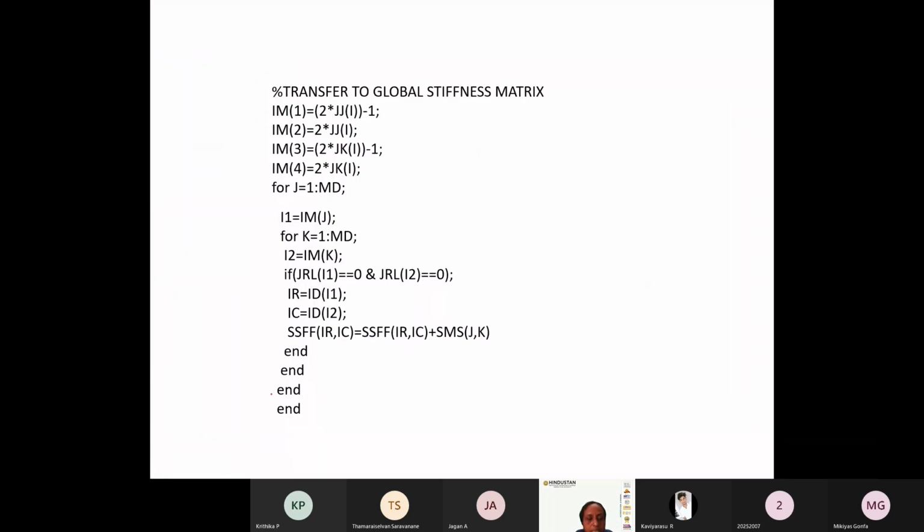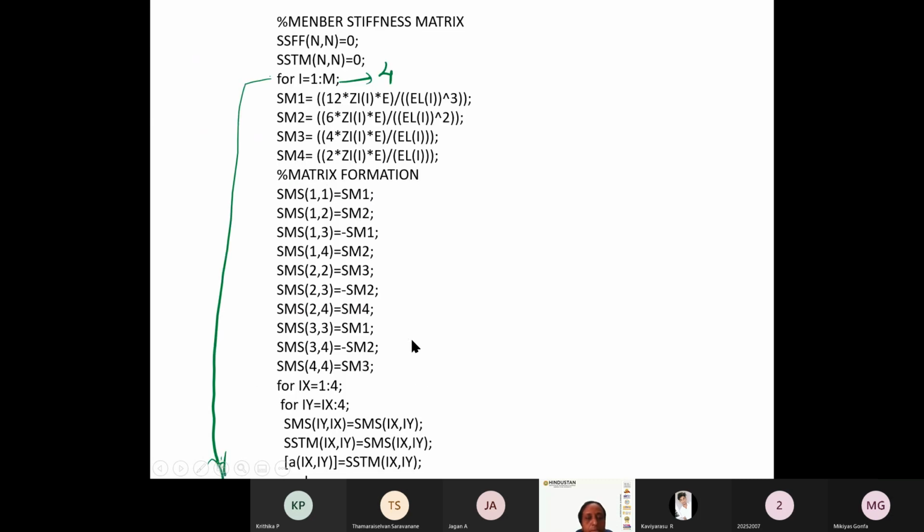Ending here. This is the last step. Last step it will end. So this here it will end. So some more for loops are there. So that also should be done.